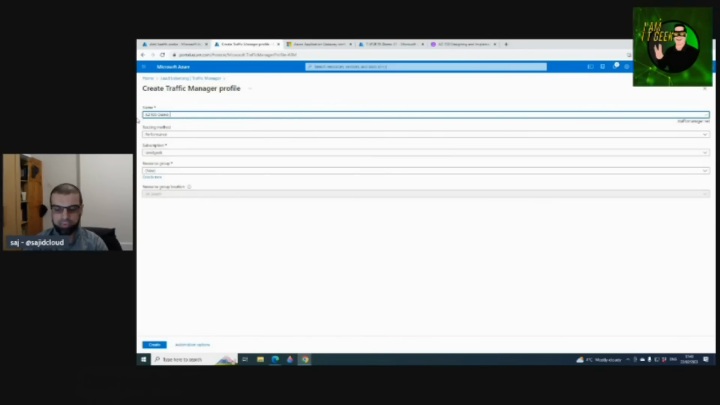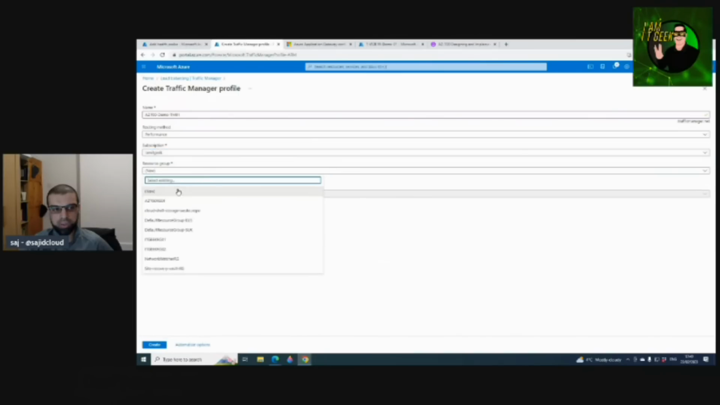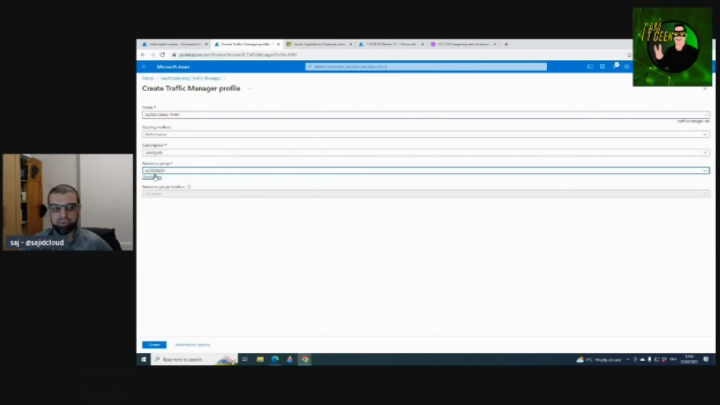In our example, you would need to give it a more appropriate name, AZ700 demo TM01. You need to give it a globally unique name. For the grouping method, choose subscription. If you've got multiple subscriptions, select the subscription that you want. We've already got one. For the resource group, we'll select our AZ700 resource group.